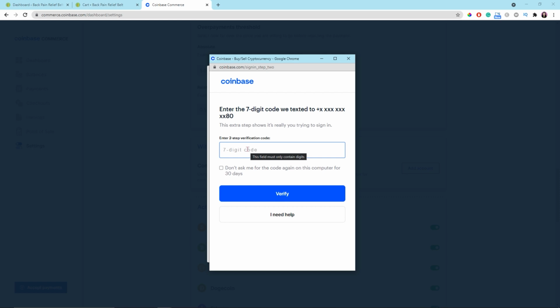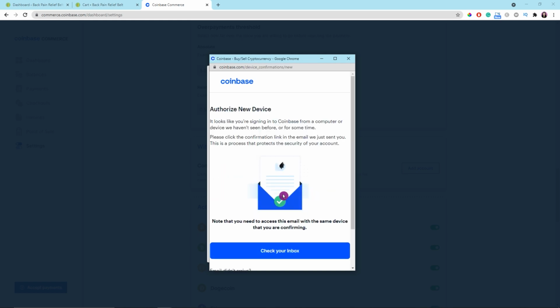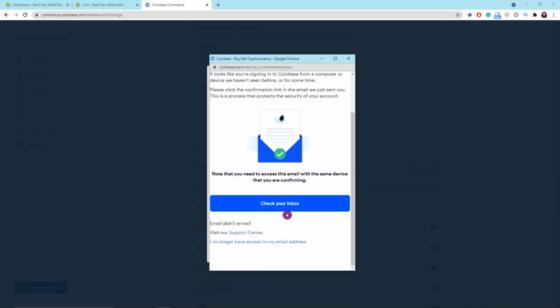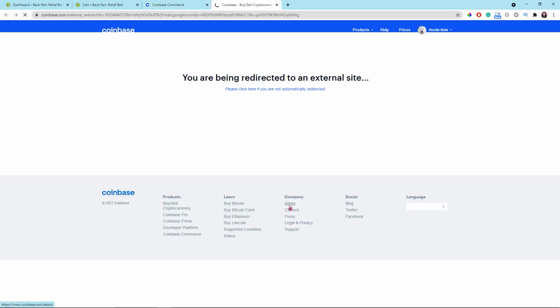This is a two-step verification. And then enter your code right here. Once everything looks good, just click the Verify button. And next, you need to check your inbox to verify your device, whatever you log into. In this case, I log into my new computer, so I need to verify that. And once everything looks good, you'll be redirected back to the dashboard under the settings.